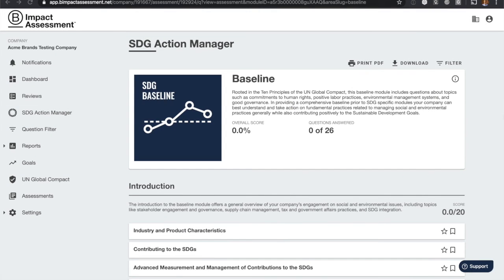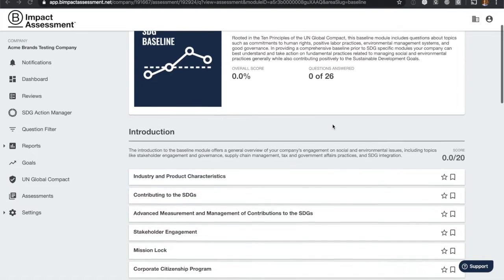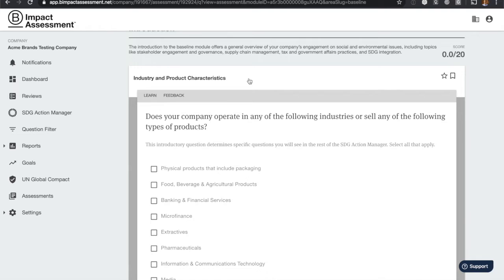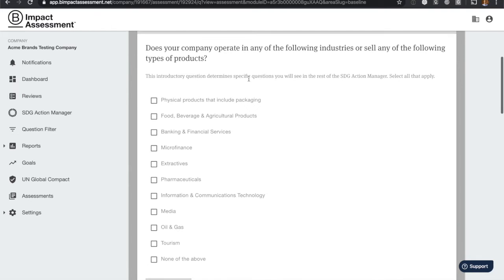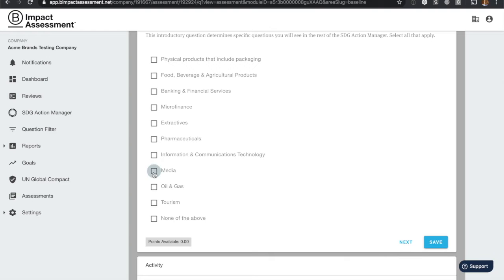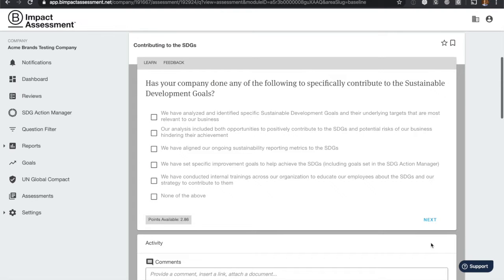The baseline module is a company's jumping-off point. The baseline module is rooted in the 10 principles of the UN Global Compact. To expand a question, click the summary. After reading the question, check all that apply. After checking an answer, you'll see the save option. Click Next to advance to the next question.